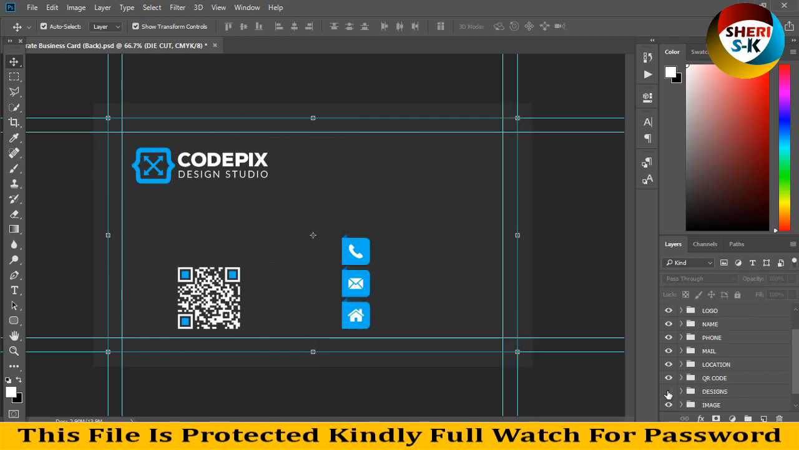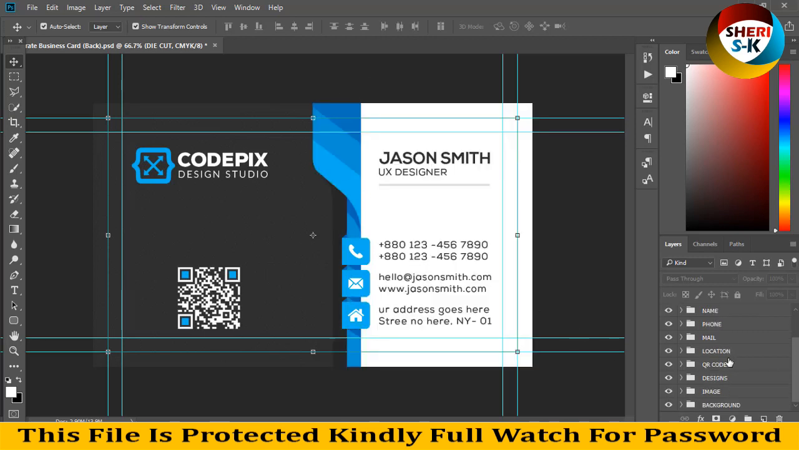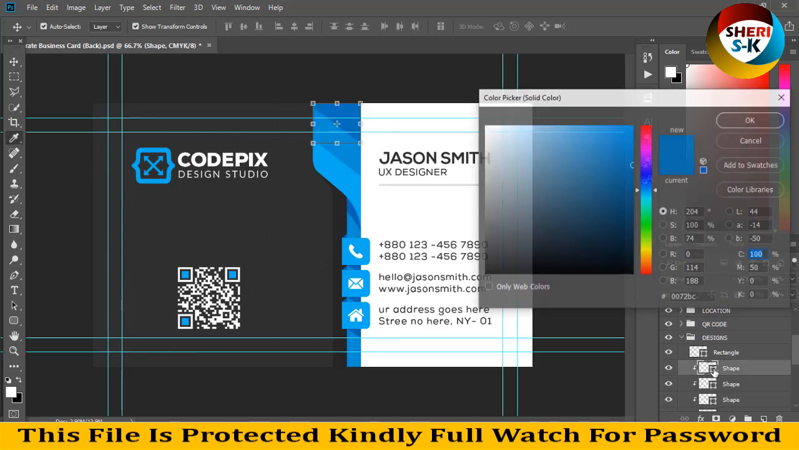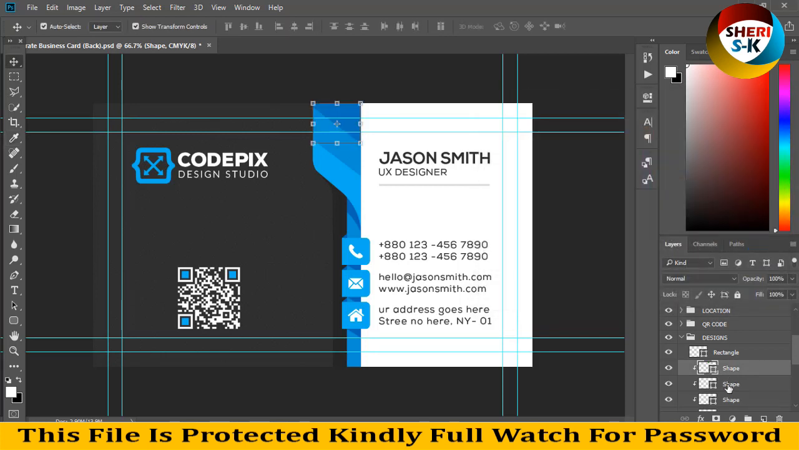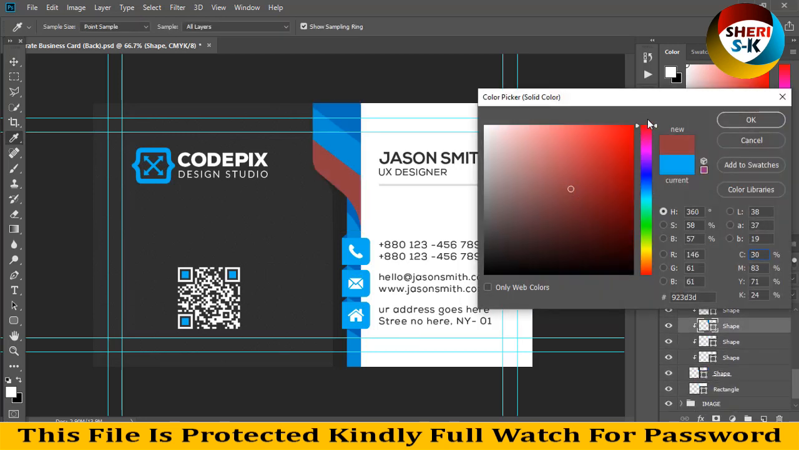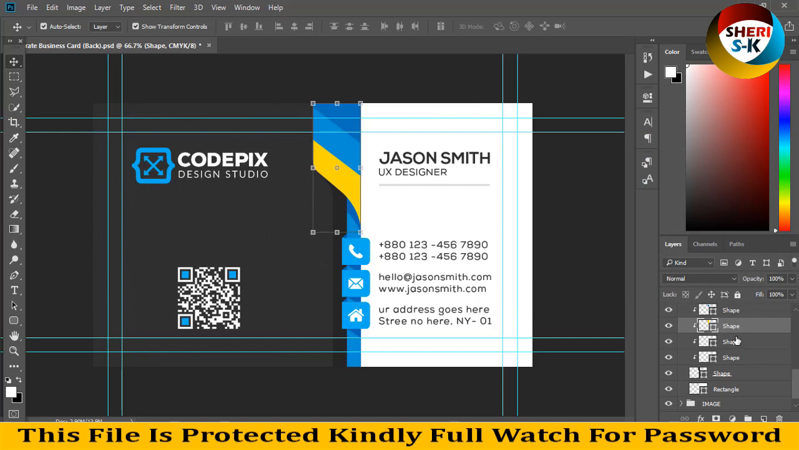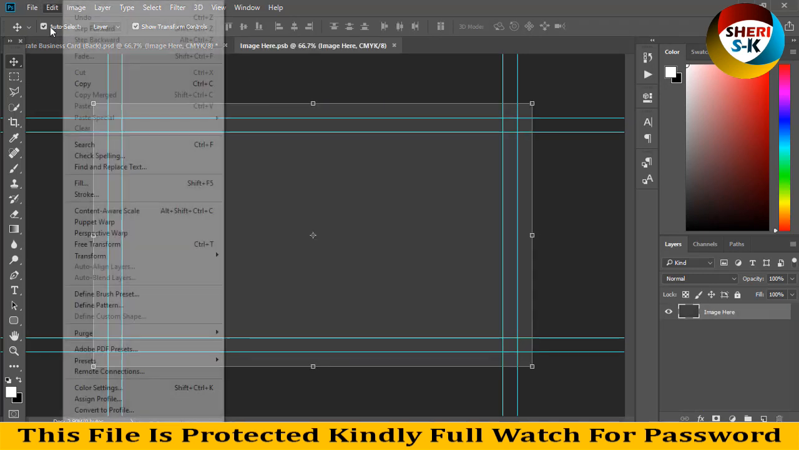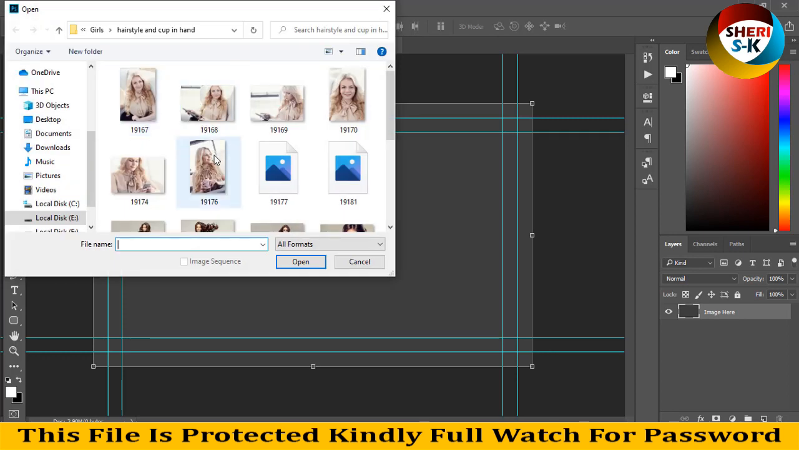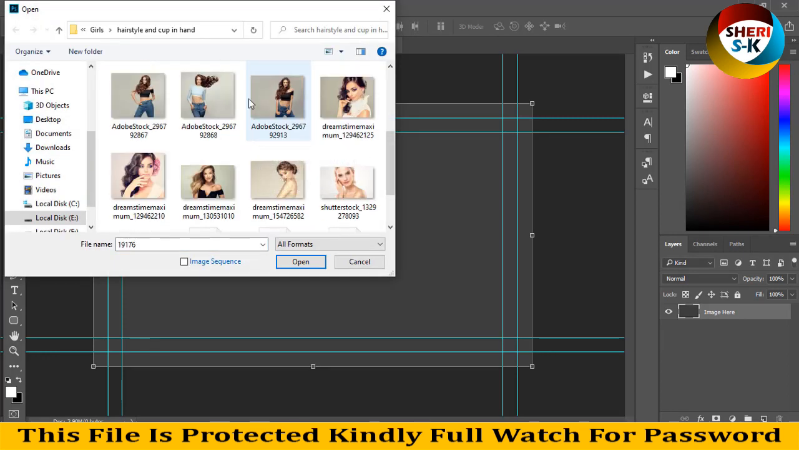The last folder is design. You see design, then you can change the design color. Click on shape color, select any other color. You see here the shape. Depending on your own choice, you can make it even better. Here is an image, we need an image. For example, like this.